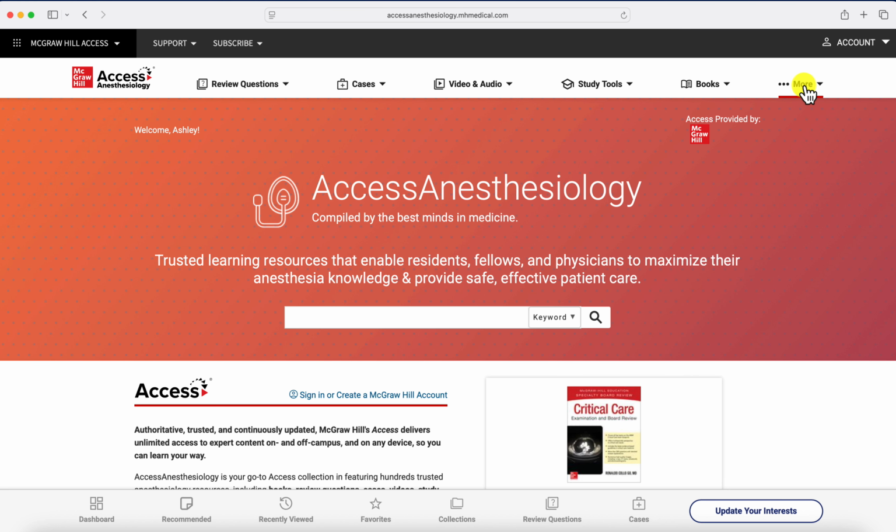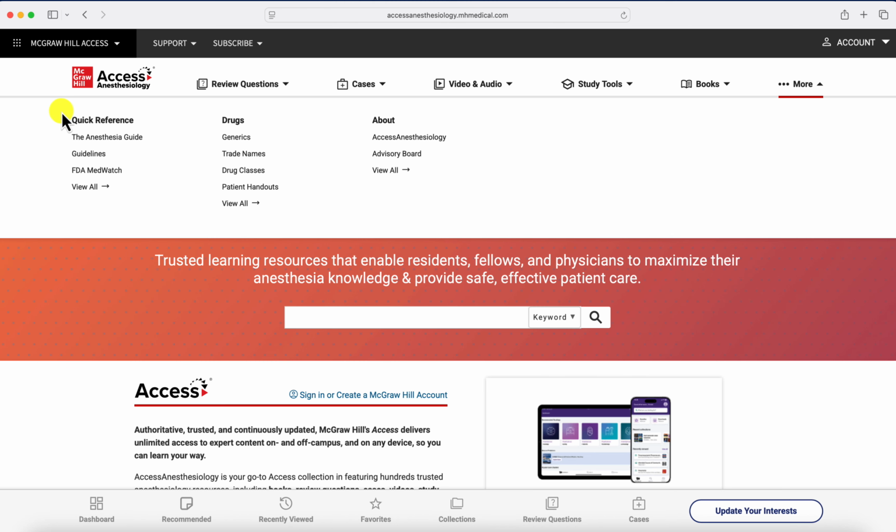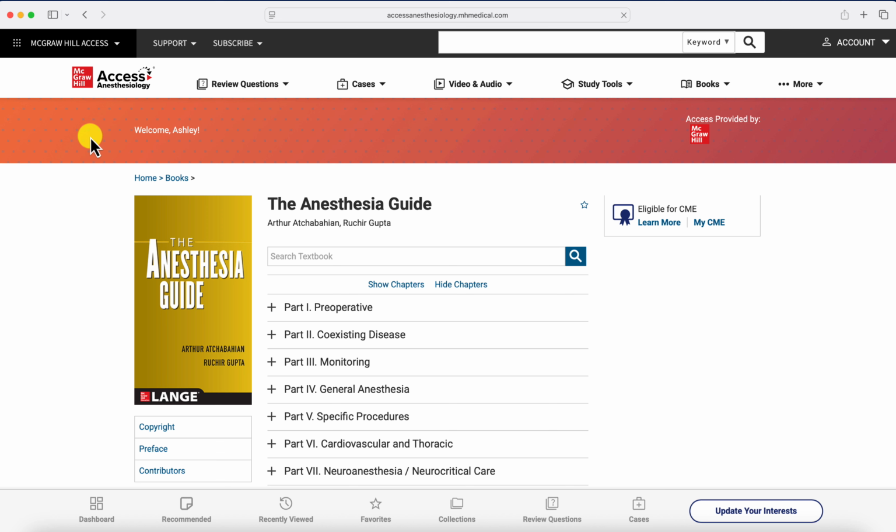Quick Reference, which we can find under the More tab, provides quick diagnosis and treatment answers. The Anesthesia Guide is a pocket reference that allows a trainee to be fully prepared for a case and will remind an experienced clinician how a specific case should be handled. It includes diagrams, images, and lots of great content.